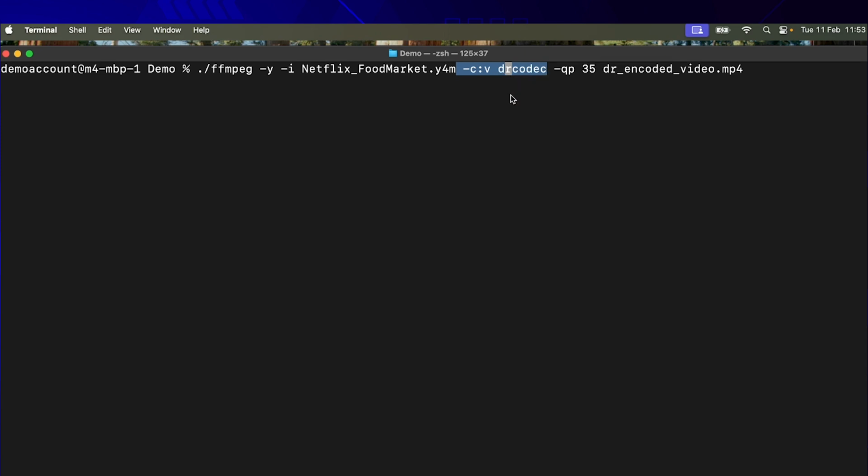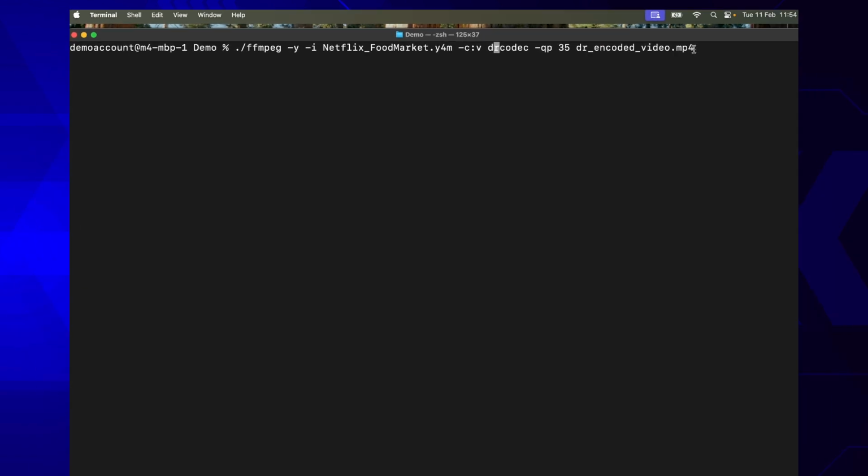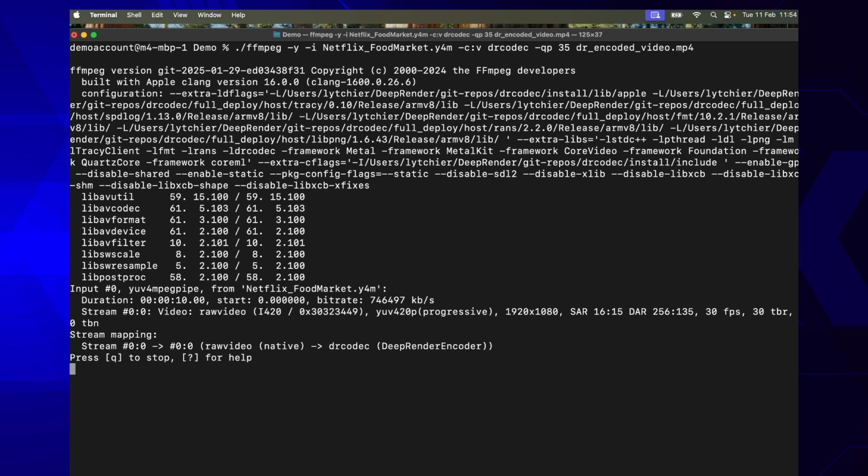The main mode of rate control that we currently provide is the so-called constant quantization parameter rate control. So we will be setting the quantization parameter to 35. We will be writing the deeprender bit streams into an MP4 container, which is the default container that we use in our integrations. So let's start encoding this video.